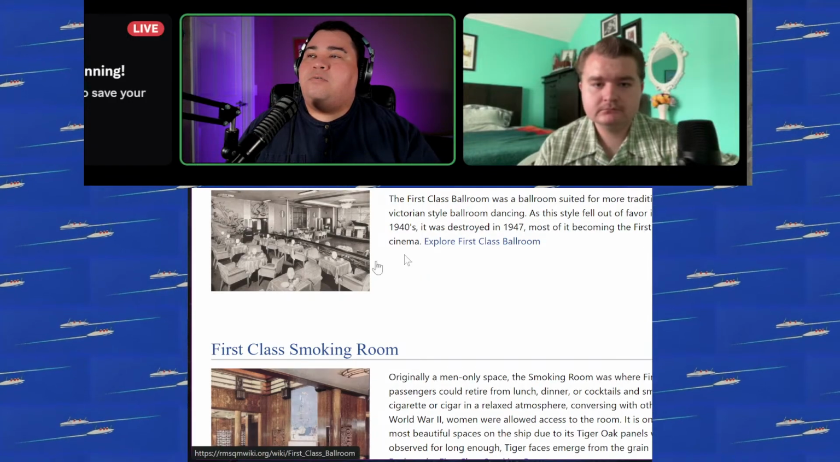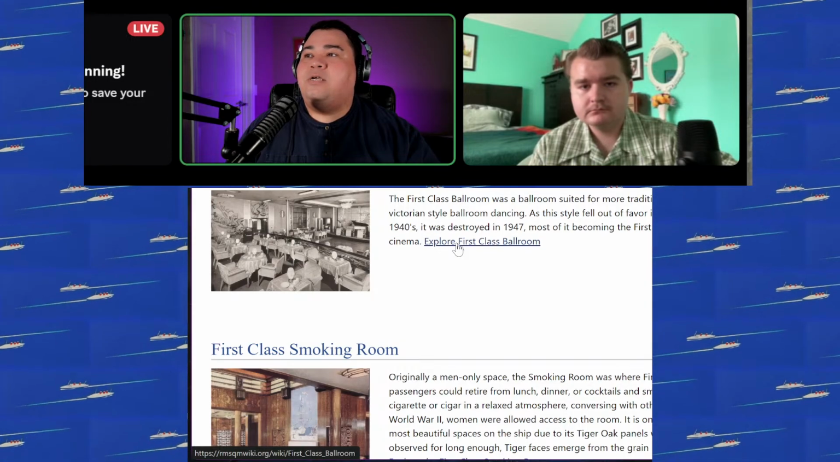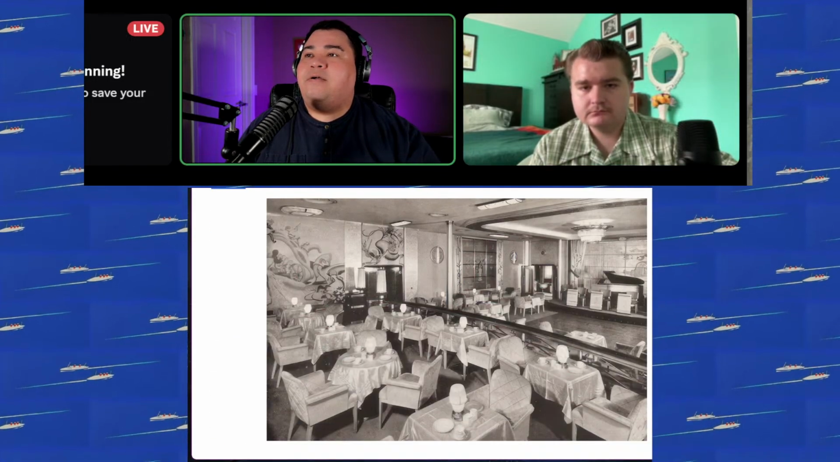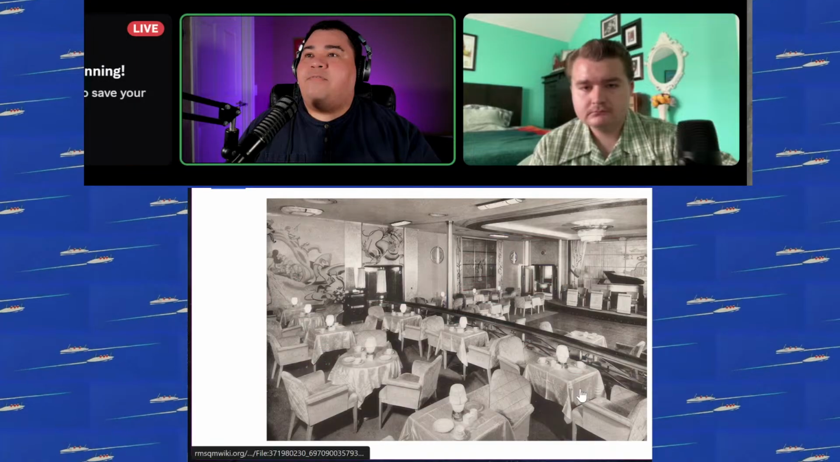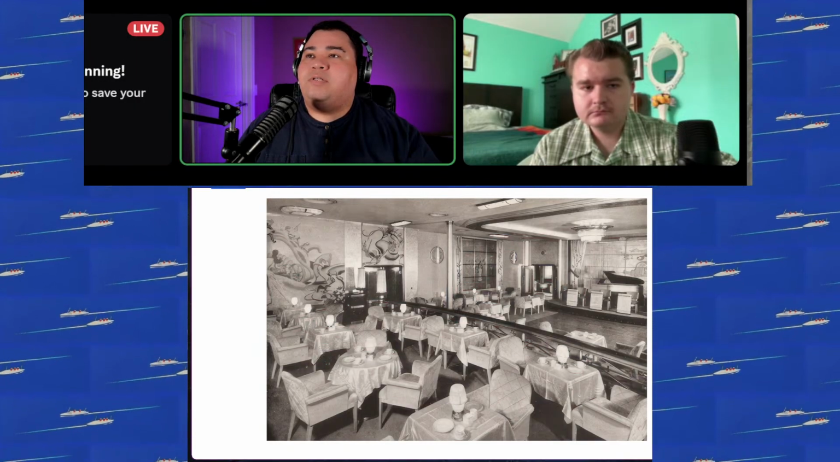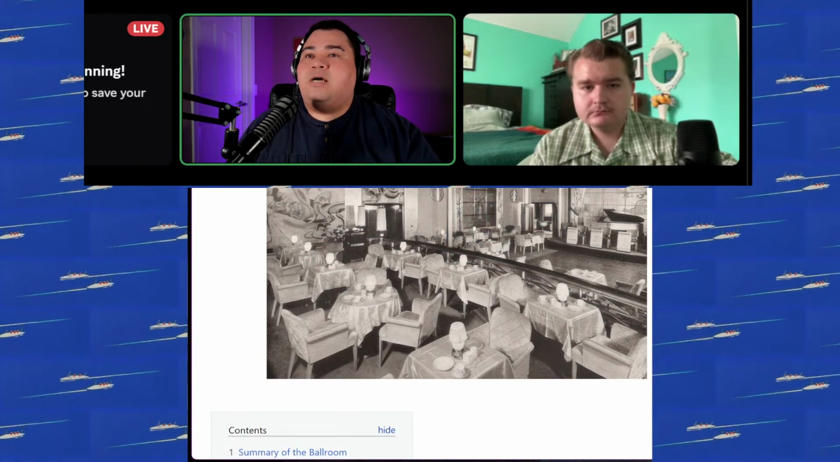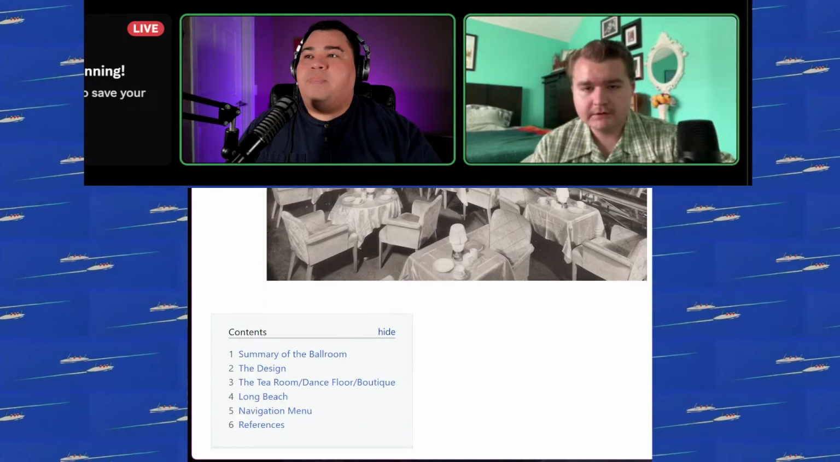and it takes us to a summary of the page of the ballroom, but then the ballroom has its own page. So you can click on it and go there, and there's a photograph of the original first class ballroom, which was removed during the war. Well, actually, just after the war, when they were converting the ship back into an ocean liner.